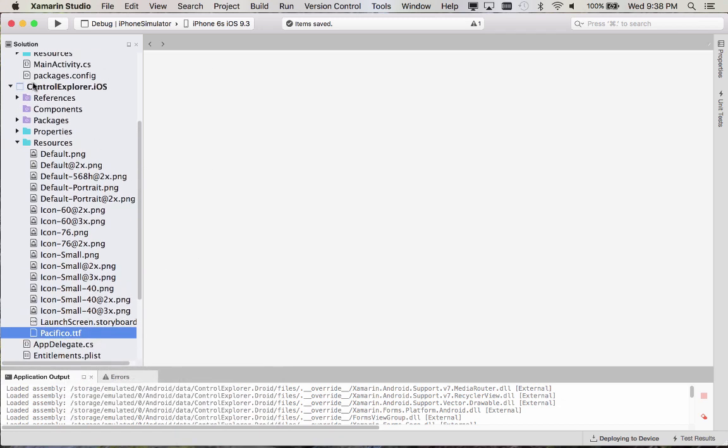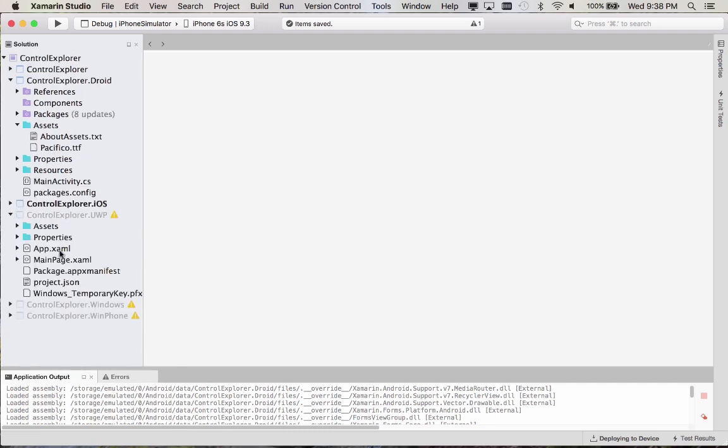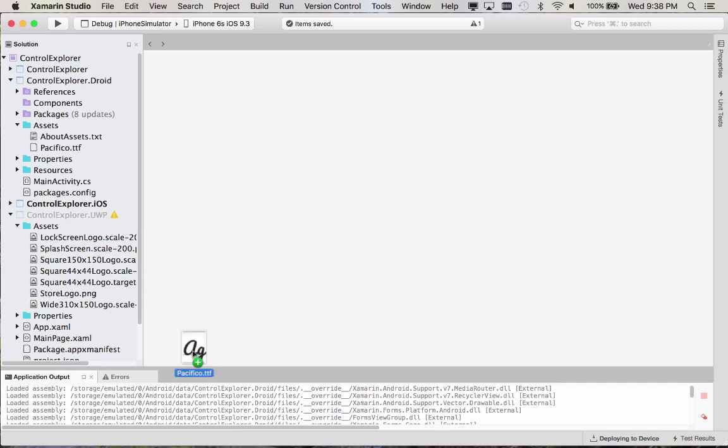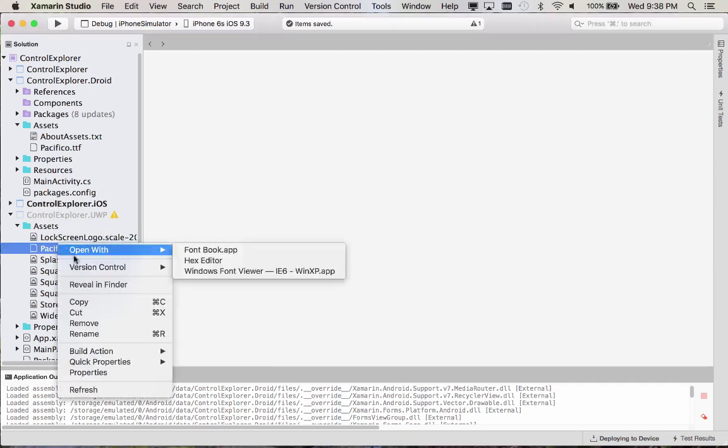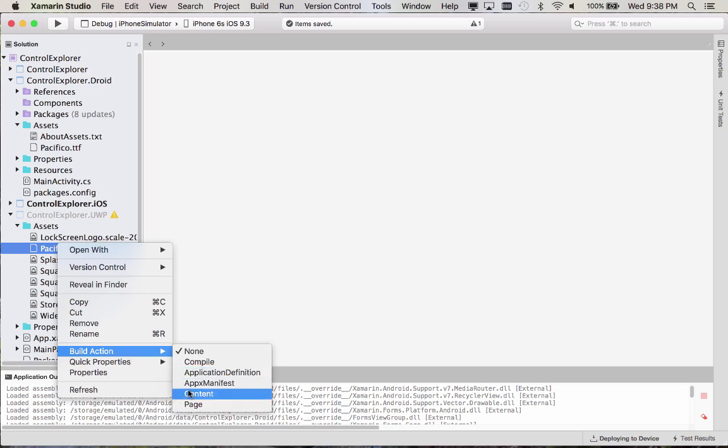And on Windows, we'll also add this into the assets folder. I'll bring this in, and we'll copy that. And the build action needs to be content. Now, if you do this in Visual Studio, that should be set correctly by default, but it's always worth double checking.